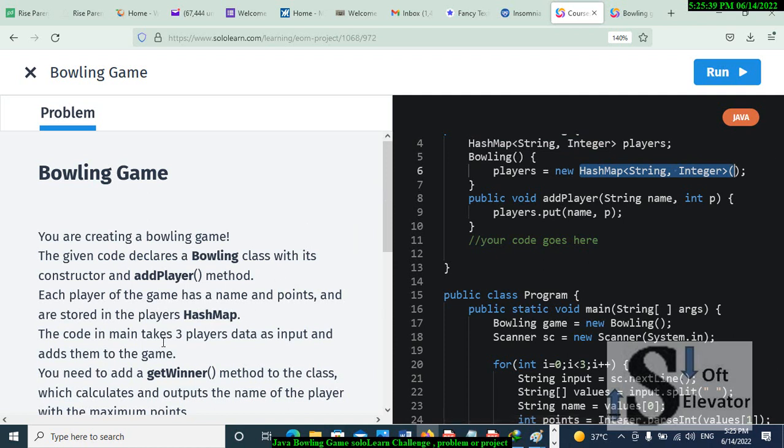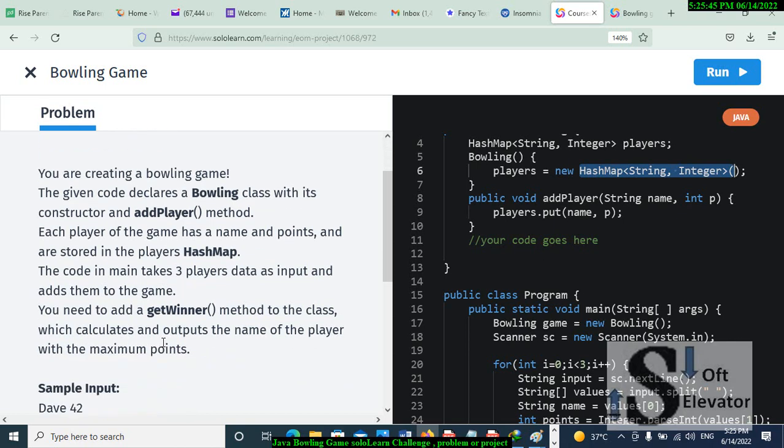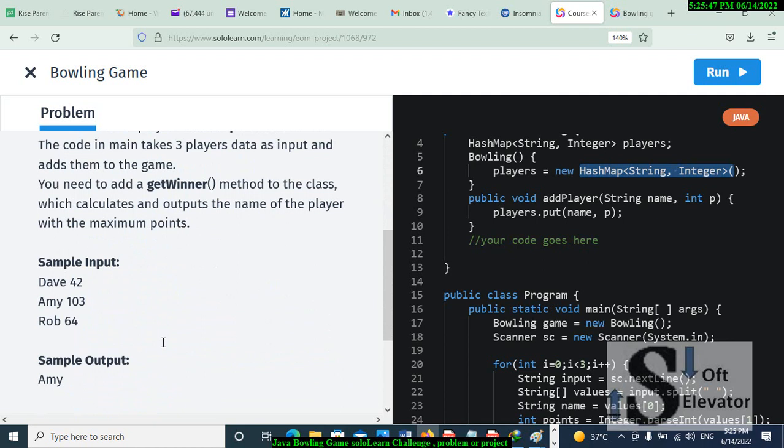The code in main takes three players' data as input and adds them to the game. You need to add a getWinner method to the class, to be put here, which calculates and outputs the name of the player with the maximum points. As an example, this is the input and the output will be Amy.